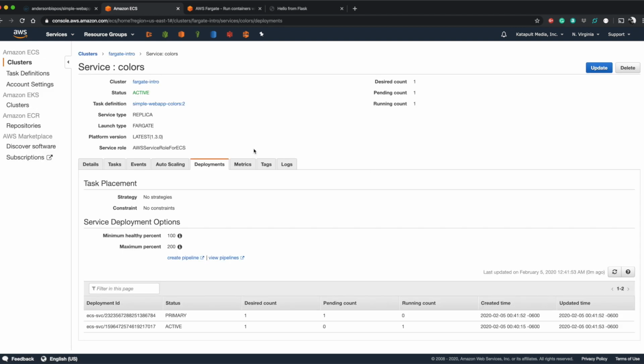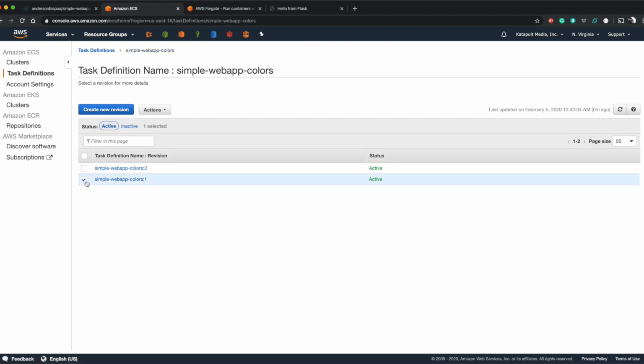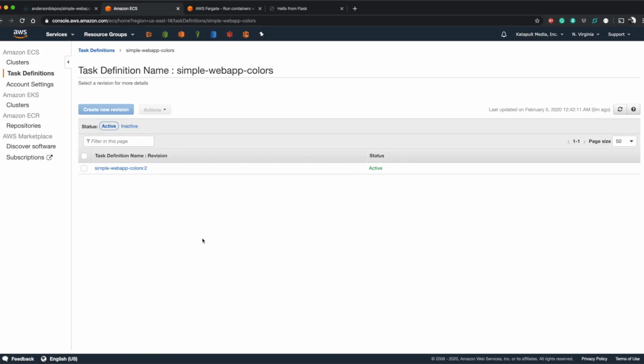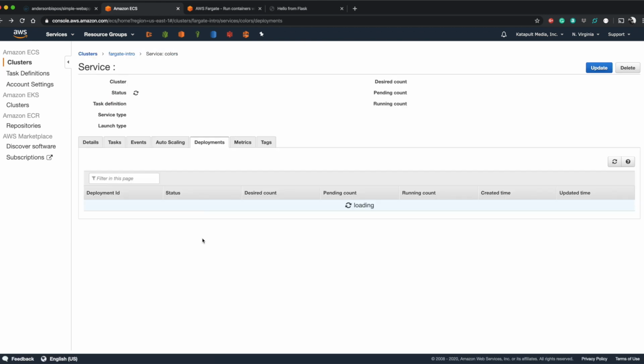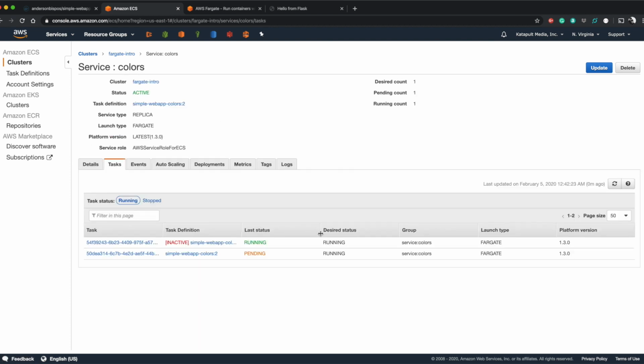So from an automation standpoint, you can update these task definitions as many times as you want. The reason I wanted to show this is what I wanted to do was come back to simple web colors and show that we can actually deprovision. So we can say we want to get rid of version 1. We don't want version 1 to be utilized anymore. And that's okay. The number and the version on this service doesn't really matter. It's not something that you're going to keep track of. You're not going to remember.